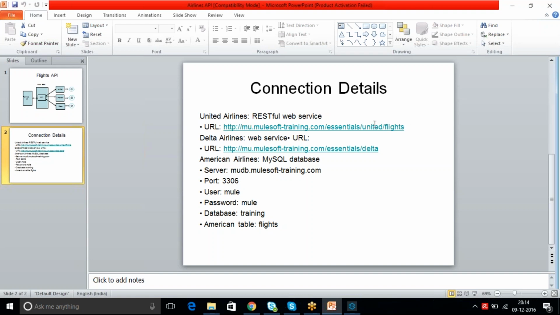So this is the RESTful service URL. And Delta Airlines, they give it as a web service. So this is the web service endpoint. We need to consume this web service endpoint and get whatever data is required from Delta Airlines.